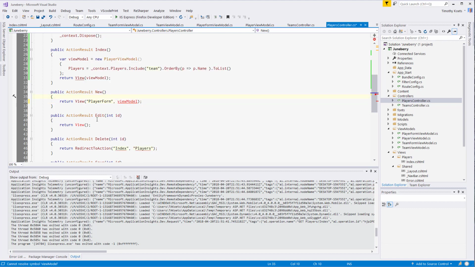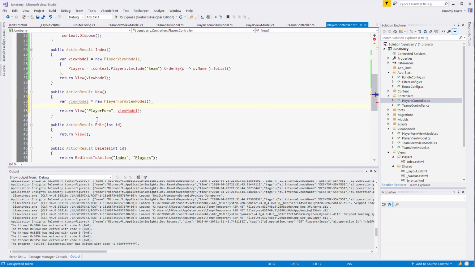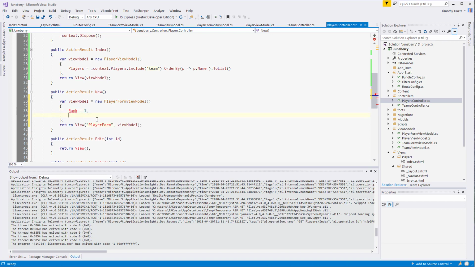And I have to create that view model in the method. So I'm going to do that here. Var view model equals new. This time I'm going to use the player form view model. And when you create a new player, we're going to say here that the rank of that player will be 1 by default. And also I want to, now, okay, rank is in red. So once again here we find that our player form view model, we need to create a rank property.